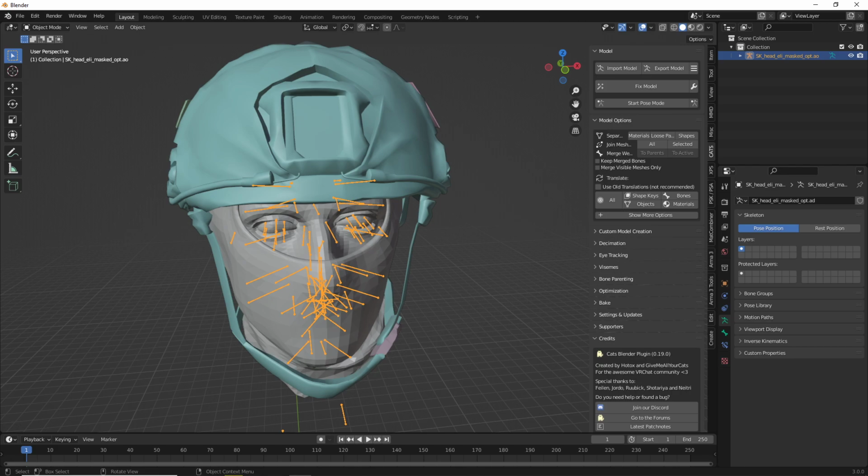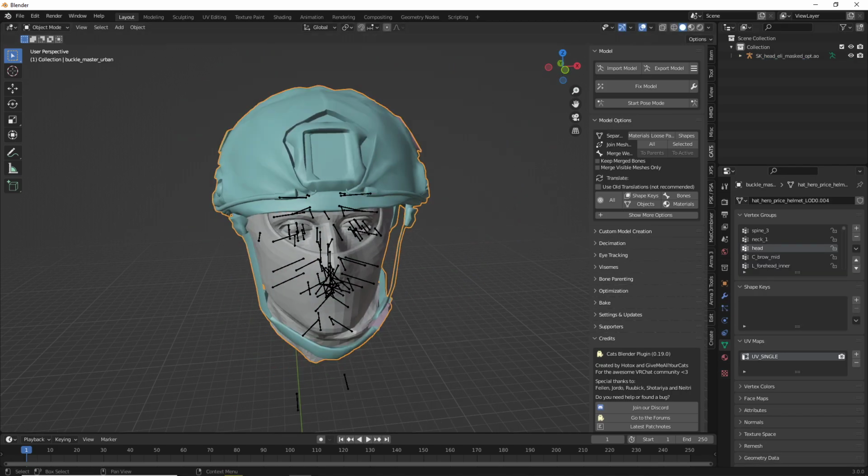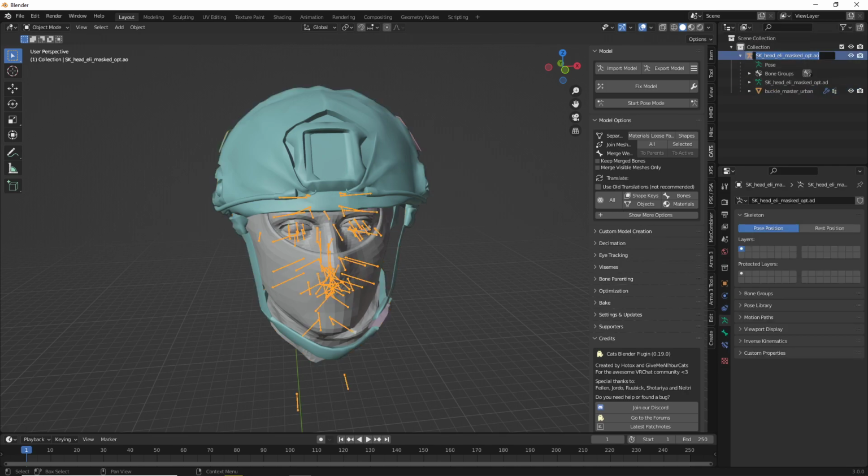We just have one last thing to do. So Ron works with routing. So what you want to do is go up to the top right here. So click on the SK head Eli mast. Rename this to root.